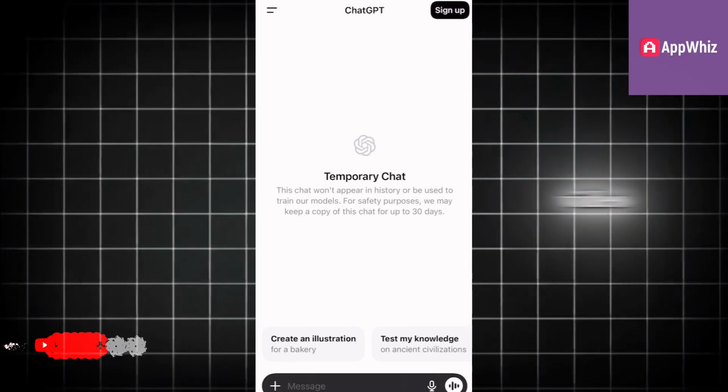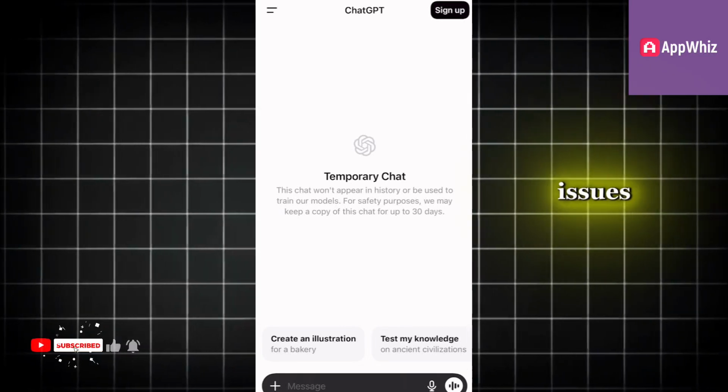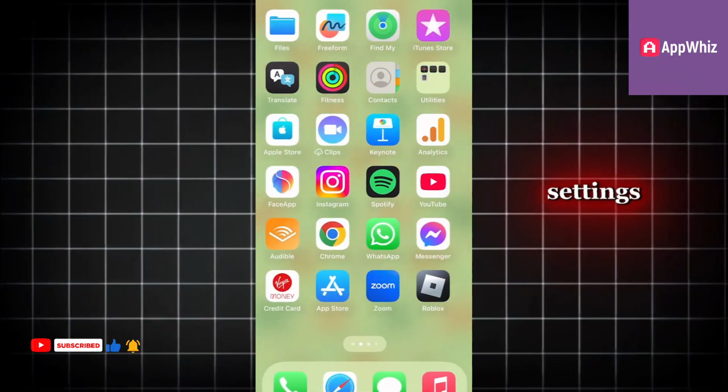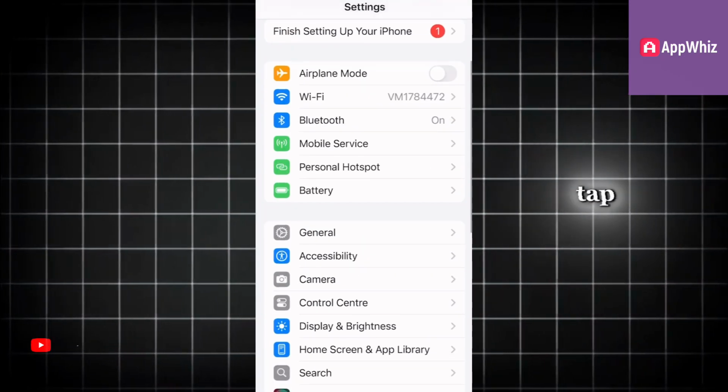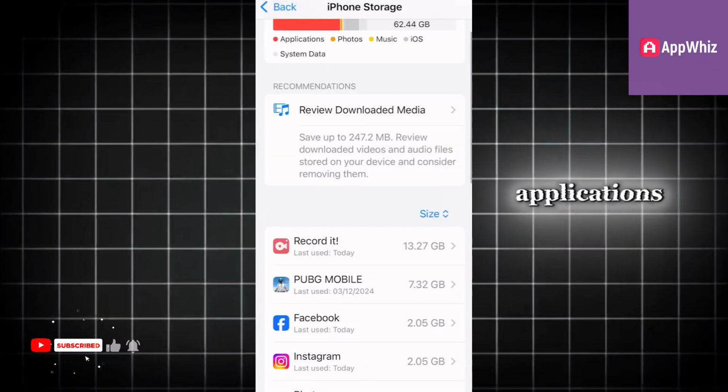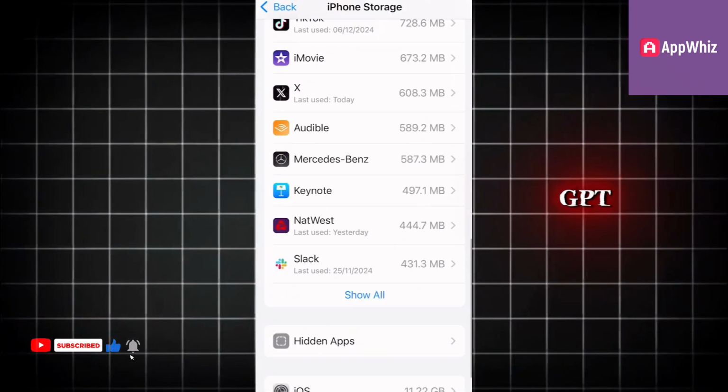In this video, I'm going to show you how to fix login issues in ChatGPT on your mobile device. First, head over to the Settings app on your phone. Scroll down and tap on General, then select iPhone Storage. Now scroll through your list of applications until you find the ChatGPT app.